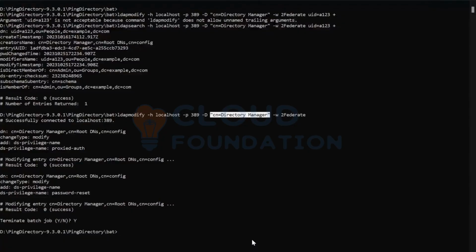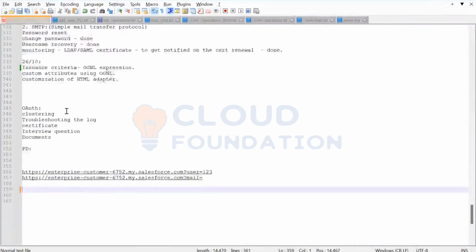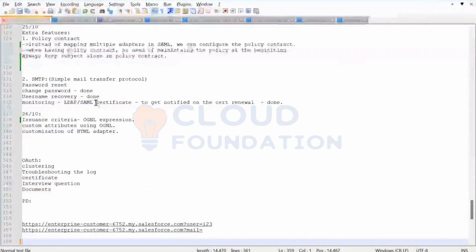I think we will stop right here. The other two topics, we will see. OGNL expression, we will see, and then customization, we will see on Monday. We will complete it.